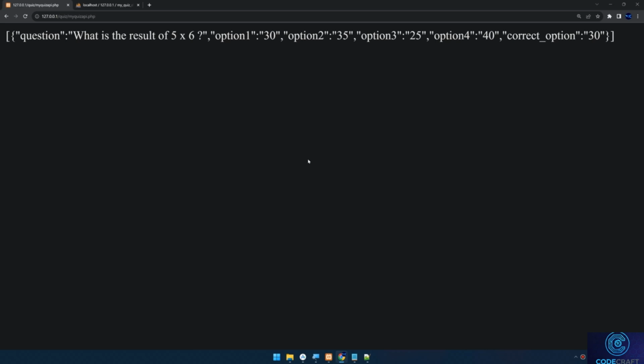This is our JSON response. You can see it starts with an array, and then this is our first object: question, option 1, option 2, option 3, option 4, and correct option. Congratulations, guys. We fetched the database data into a JSON response.